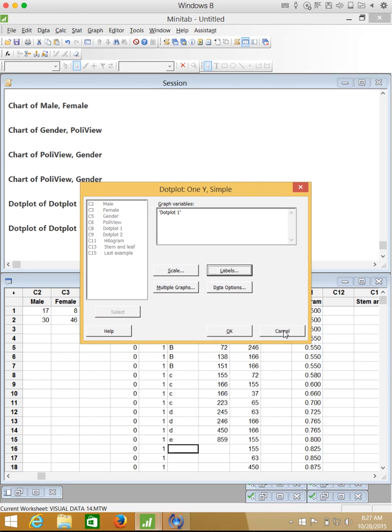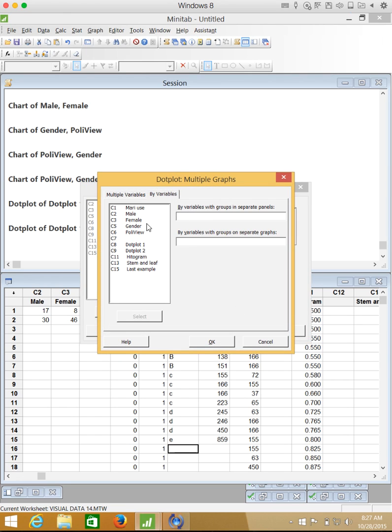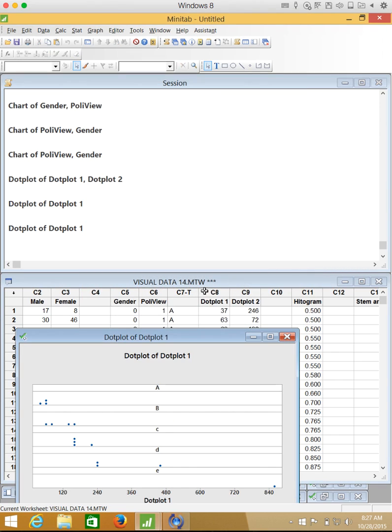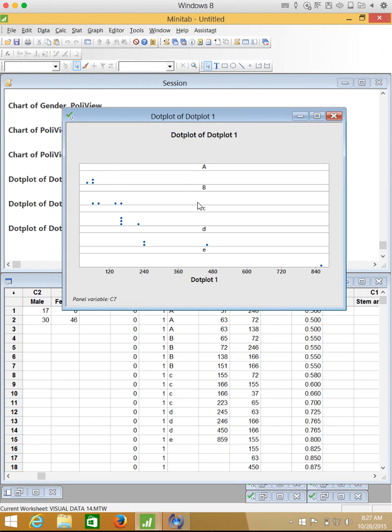sorry, I'm going to go to multiple graphs by variable here. Where did I just put that? Probably in column 7. Let's see what happens there. So you can separate this. Now here is the group of A, here are the group of B, here's the group of C, and the group of E. Here's E down here, here's D.